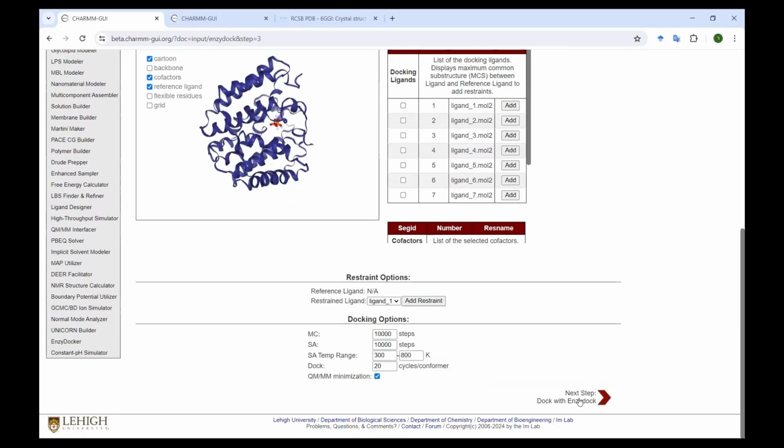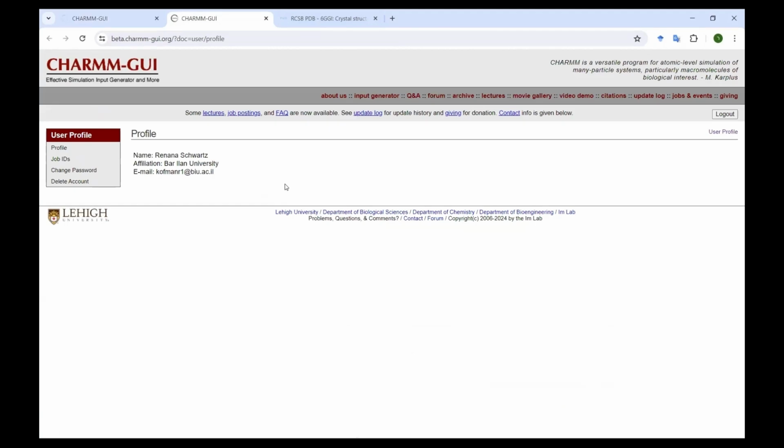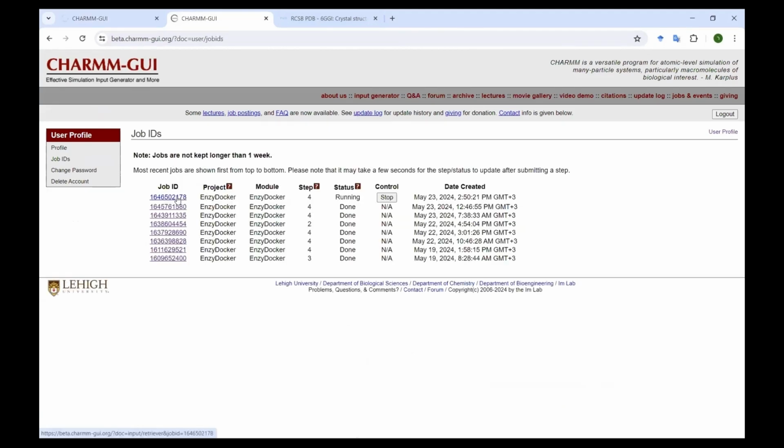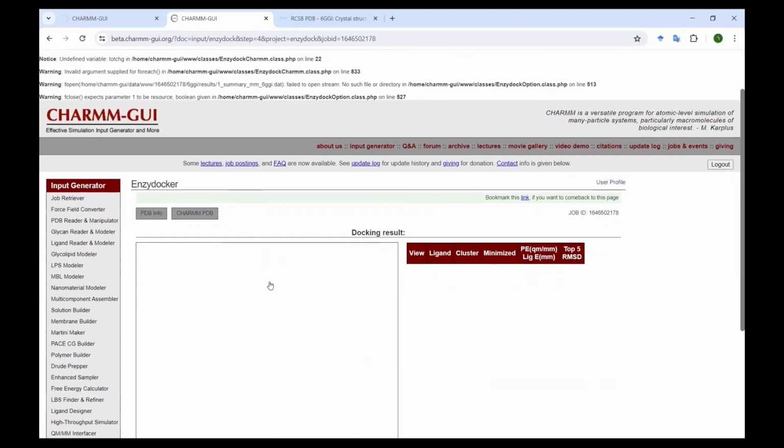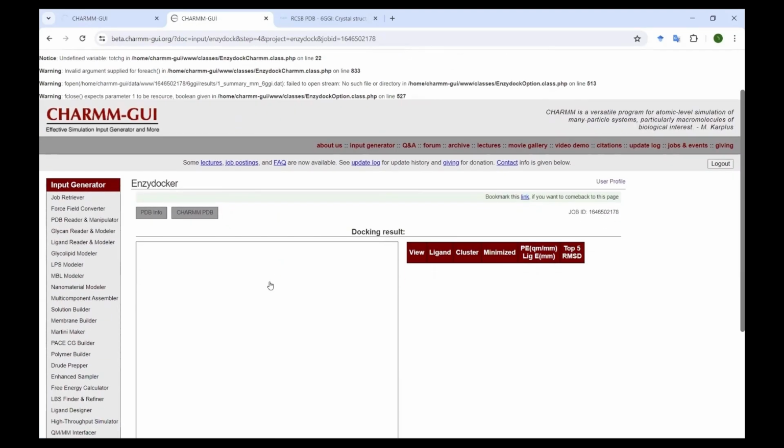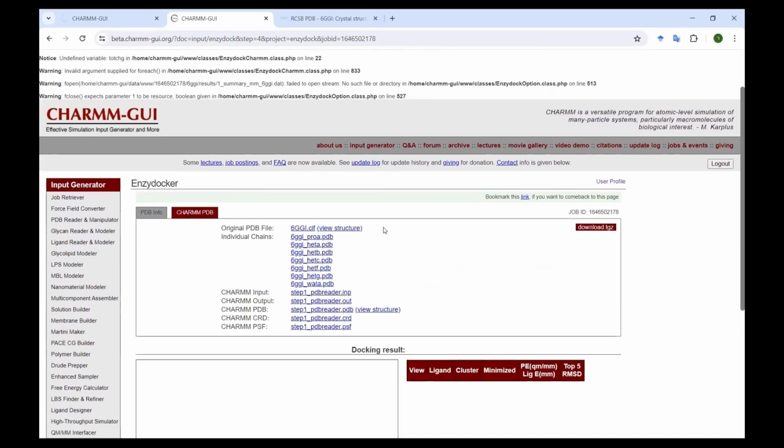While waiting for docking to complete, we go to our user profile, choose Job IDs, select our EnzyDocker job, and go to the 4th step of EnzyDocker. Here, we want to retrieve the relevant files for running the job on a local machine with QChem. Click CHARMM-PDB and download the entire project.